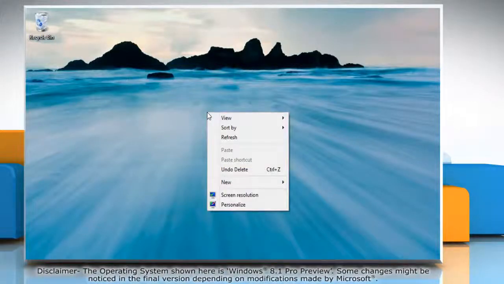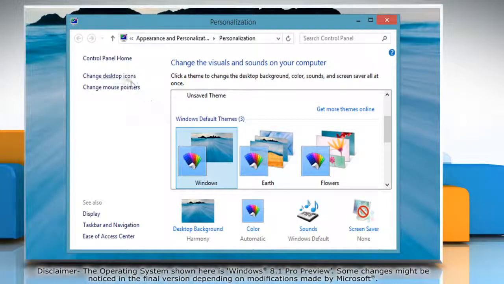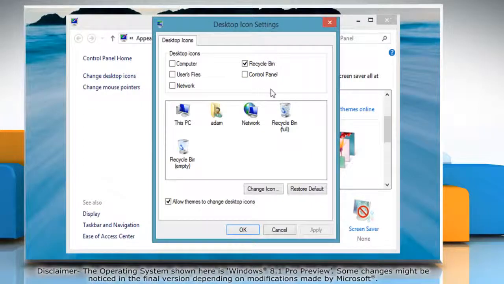Right-click on the blank area of the desktop and select Personalize from the menu that appears. On the Personalization window, click Change Desktop Icons option from the left pane.